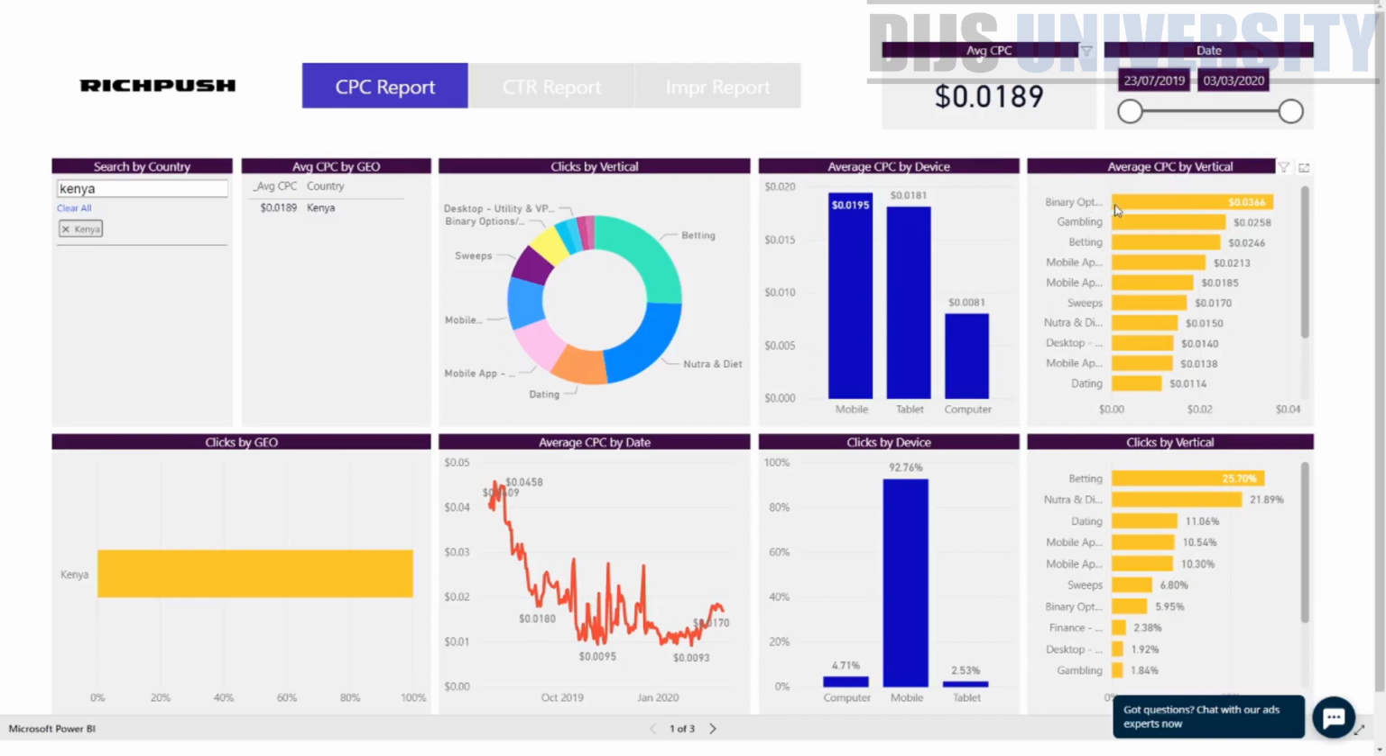So you can see what is the best vertical in Kenya. You can see what are the best clicks in Kenya. Betting is one of the best. So you will have a rough idea when you're choosing an offer. You know, okay, if you choose betting, it's going to happen a little bit. If you choose gambling or binary options, there's a high chance things will happen with the Kenya geo. So these are the things that you should keep in mind.